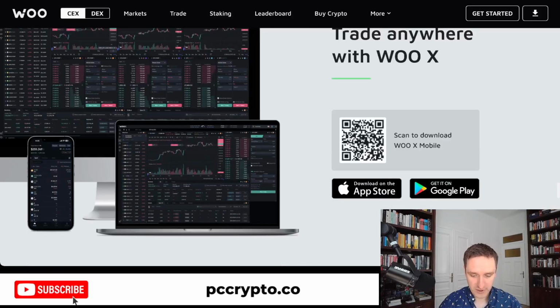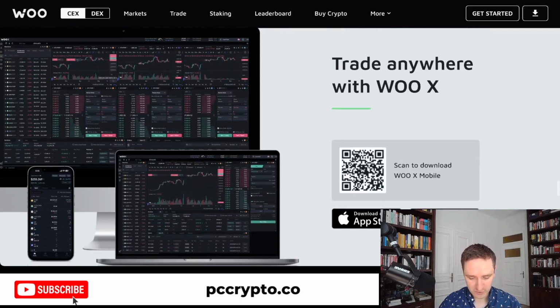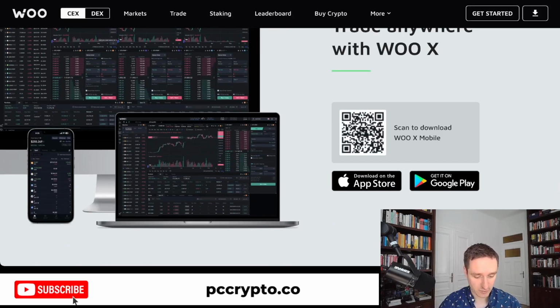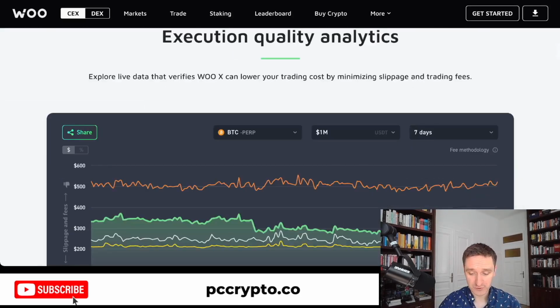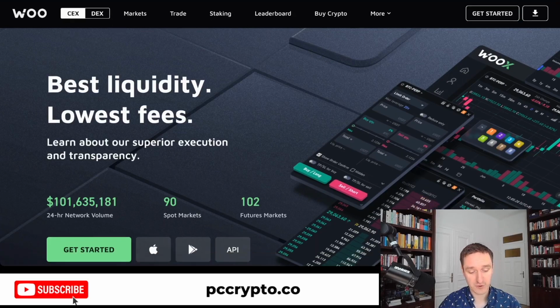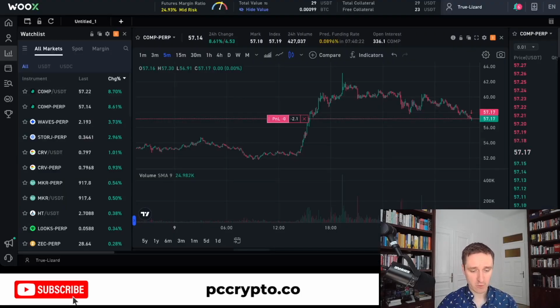So it's really cool. They also have an app you can download both on the App Store and on Google Play. If you want to, partnering with the best, top security. So if you want to start, you just click on get started. If you want to go for the centralized trading, after logging in, this is basically what you will see. You will have a watch list of a bunch of markets, but before that you will have to verify. So in order to start trading on a centralized entity, you will have to go through KYC, submitting your ID plus your face verification, and then you'll be able to start trading.